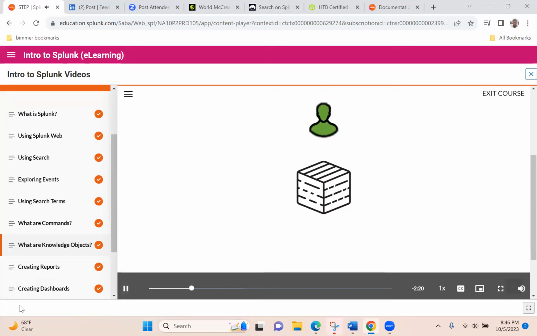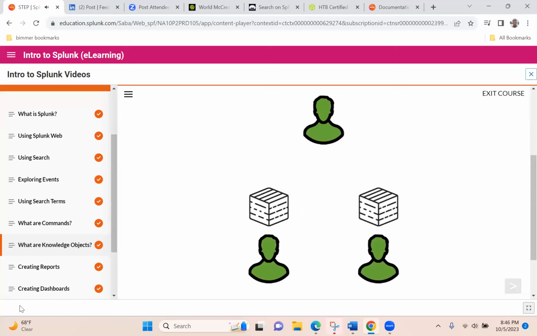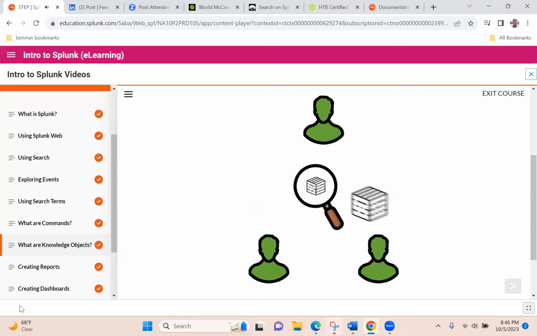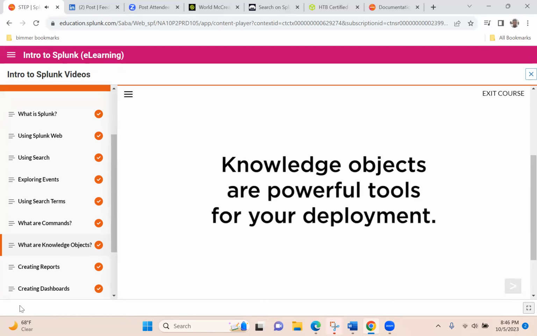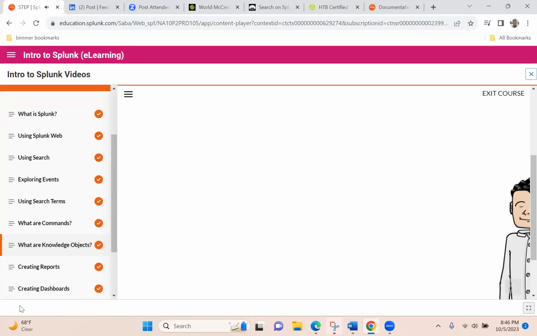Knowledge objects are useful in Splunk for several reasons. They can be created by one user and shared with other users based on permission settings. They can be saved and reused by multiple people or in multiple apps. And they can be used in a search. These make knowledge objects powerful tools for your Splunk deployment.